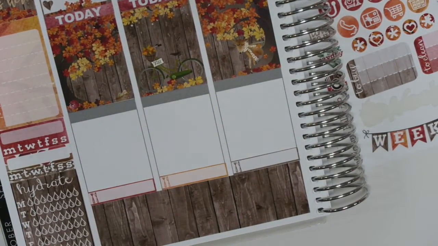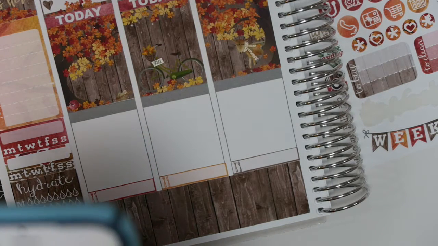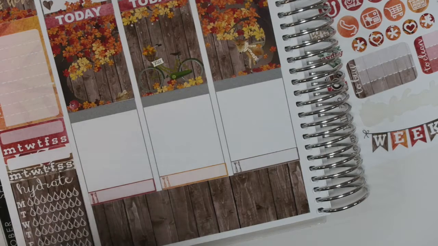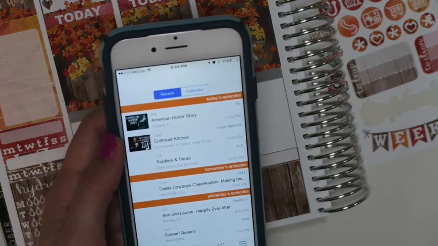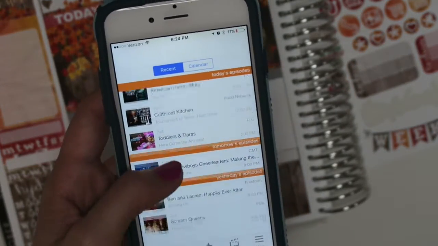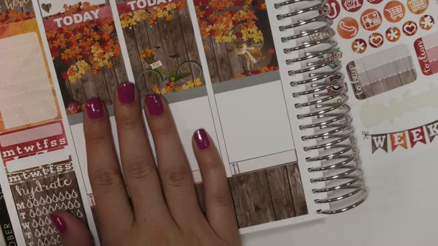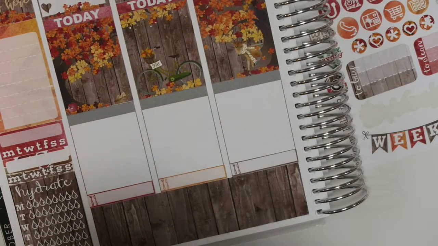So write that down, and then I'm going to look on the app that tells me the shows, the What's Next app, and it has all of the shows that you like. Because this was from last week, I'm just going to look on the calendar and see.